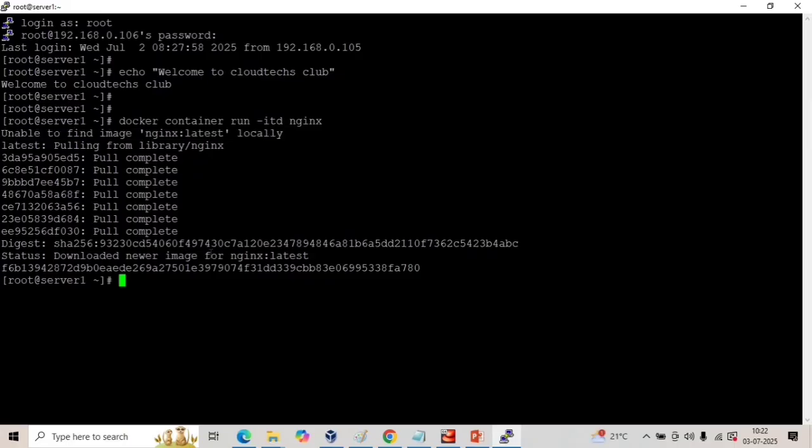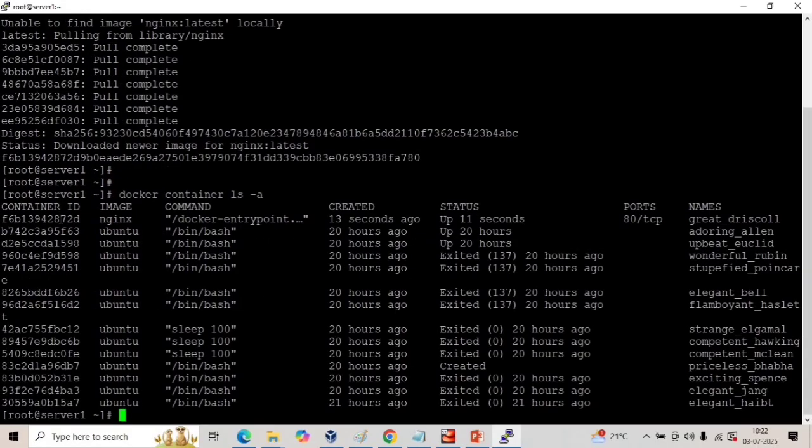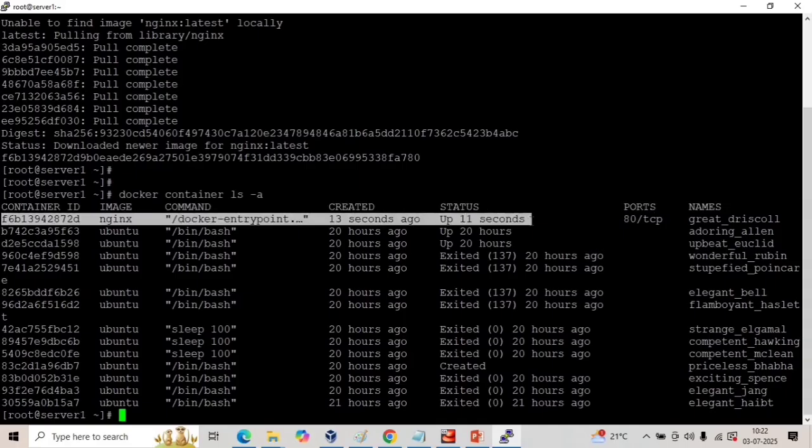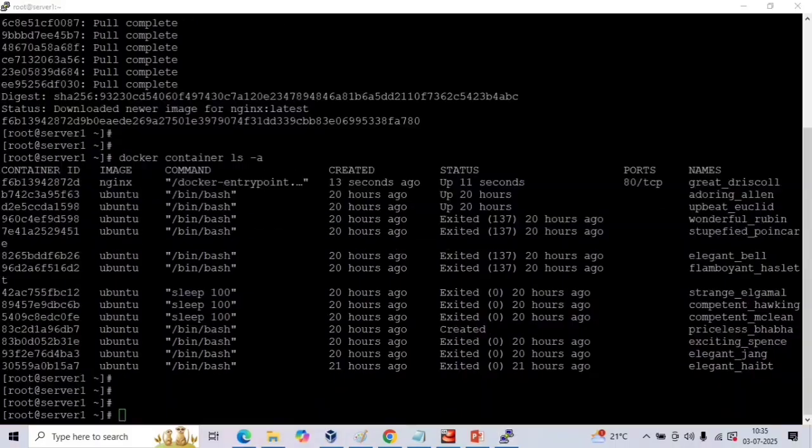Let's verify. docker container ls -a. So here I can see this is the container which was just created 13 minutes ago. It is in up state. It is active on port 80. Let's discuss the next command.